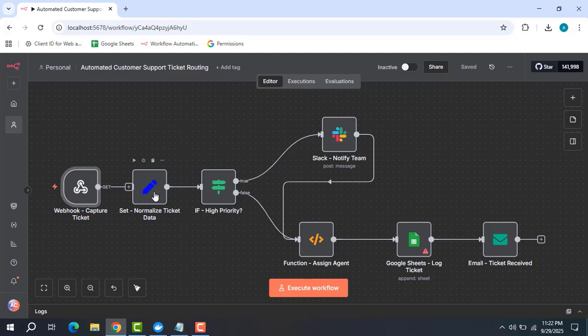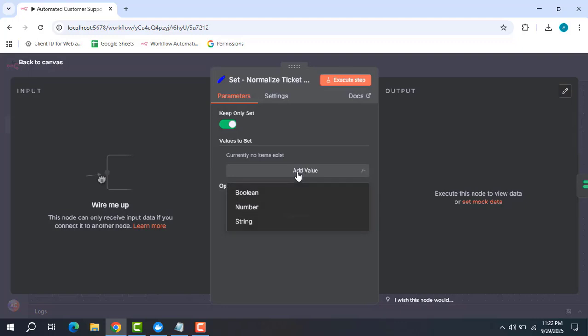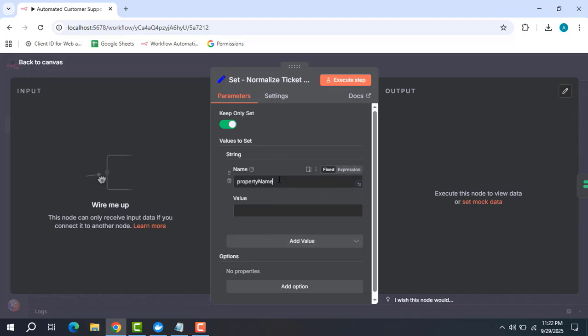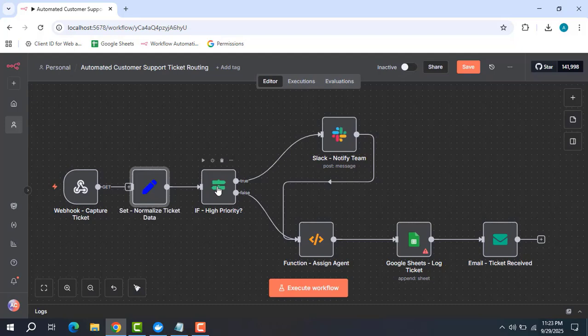We'll prepare the fields for routing and logging. So the fields will be ticket ID, this is first. After that, customer email, subject, message. Okay, and the last field will be the priority. Okay, after all of this is set, we will have an if node for high priority.